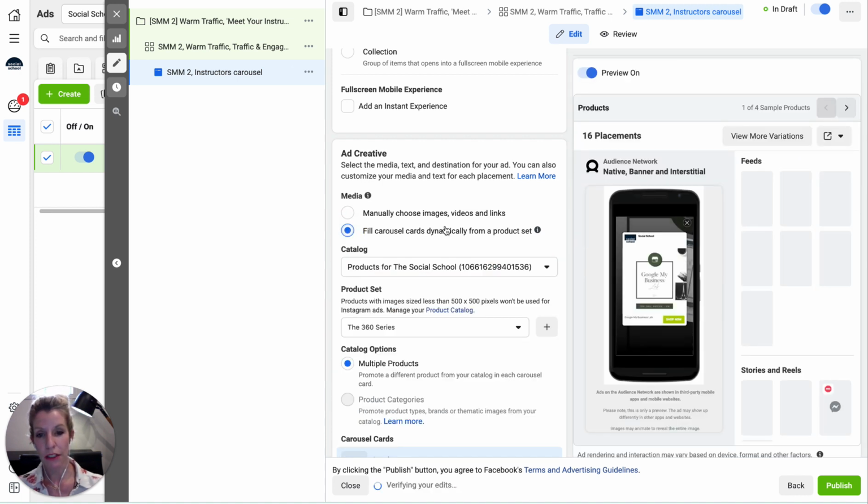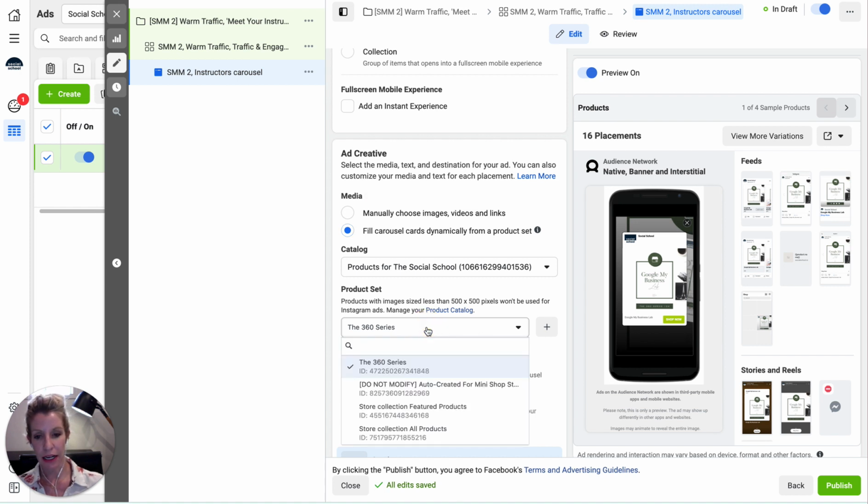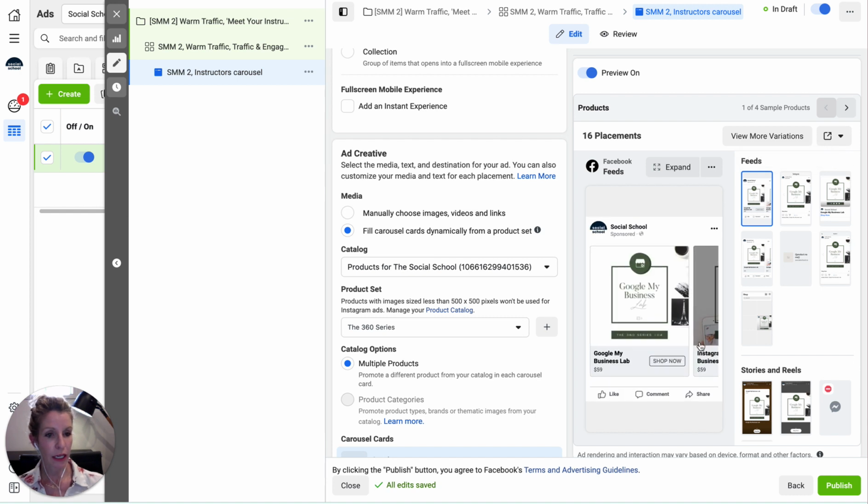Interestingly, if I wanted to fill my carousel cards from a product set, aka my Facebook or Instagram product catalog, I could. There's my catalog right there. And look at that, it's pulling in my shop. And I can say, no, I want to go with the 360 series, or no, I want to go with some other collection. And now it's creating this great little ad set for me. So that's kind of interesting. Let's see what that would look like.